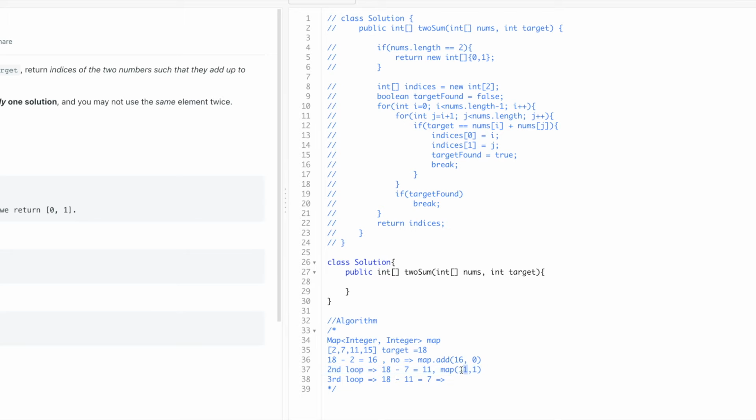of this particular key. So we're saying that whenever we find target minus nums of i, which is 7, in the map, wait a second. In the map, we don't actually store the subtraction result, but the key itself, which is nums of i. I mean, we store nums of i as the key. So here also we will store 2, not 16.